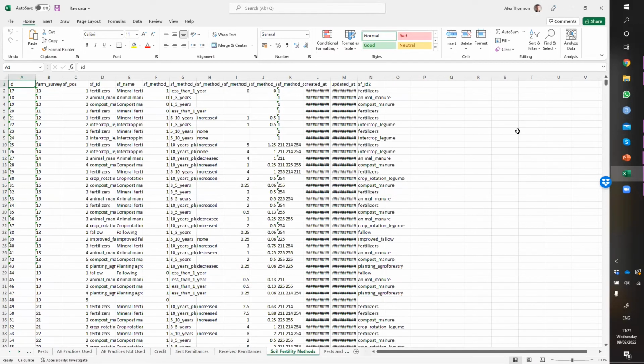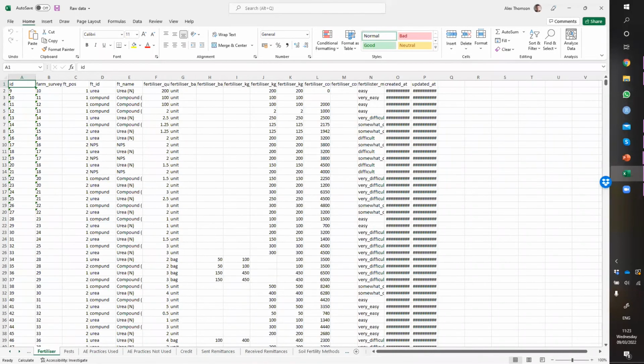Basically, this is a very extensive survey that has many repeat groups. So this lends itself to creating these many different relational data tables. And in this case, we are exporting this into Excel to kind of show this off.